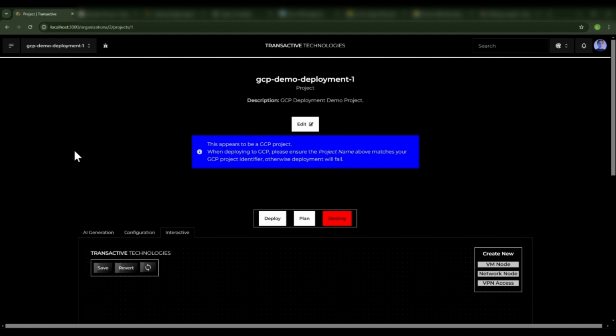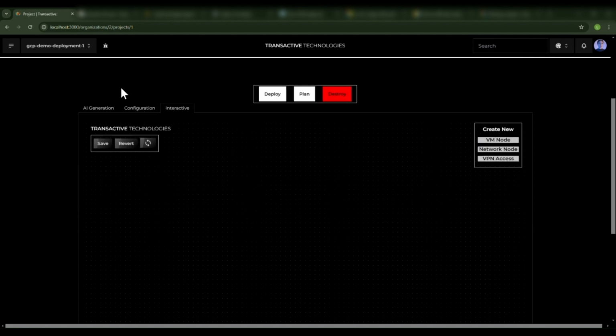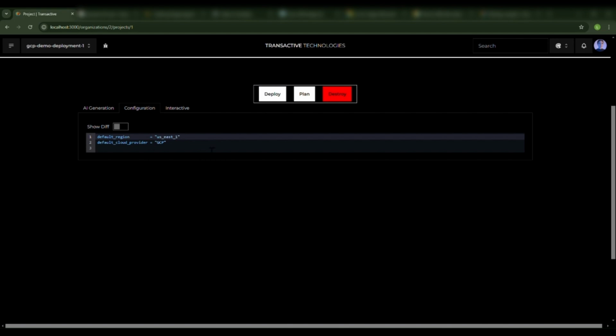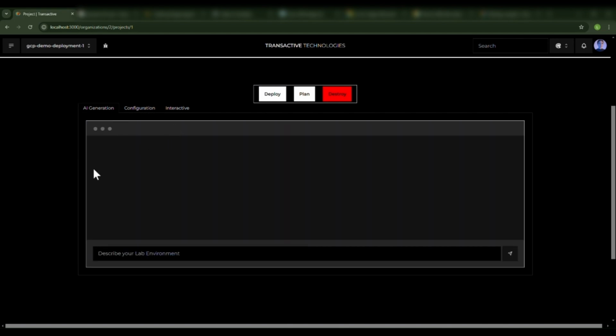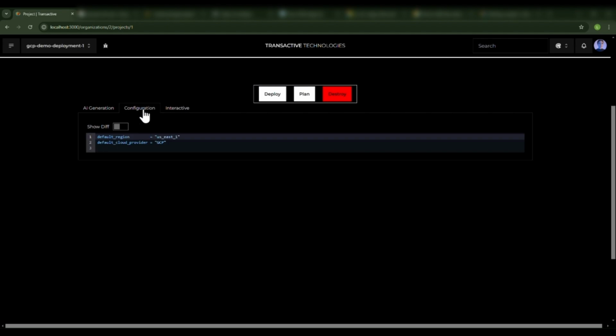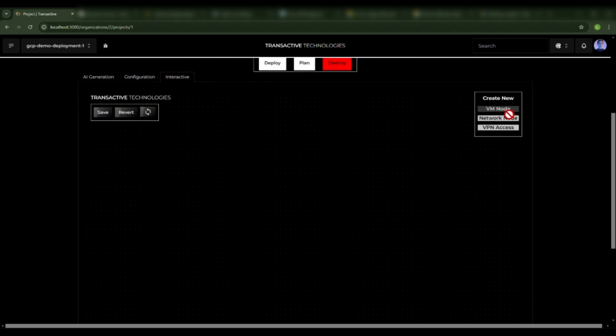So here you can see the web application, and we're currently in a project. There are three methods of defining the schema that actually deploys the lab. There is an interactive editor, there's also a code editor for the configurations, and then there's our generative AI feature. And all of these are rooted in the configuration file itself. And so we'll show just a generic use case of the interactive editor.